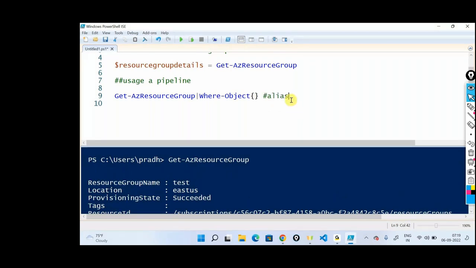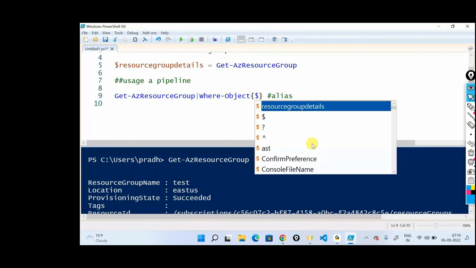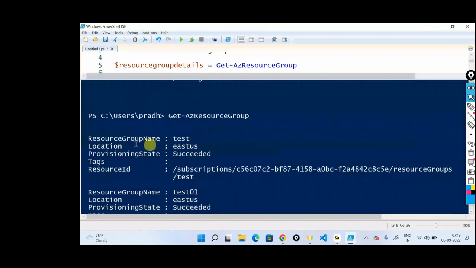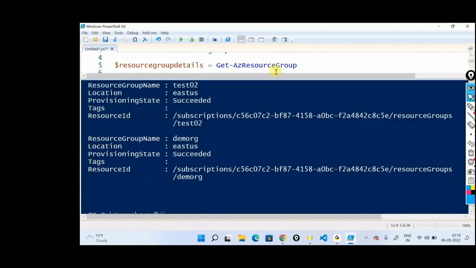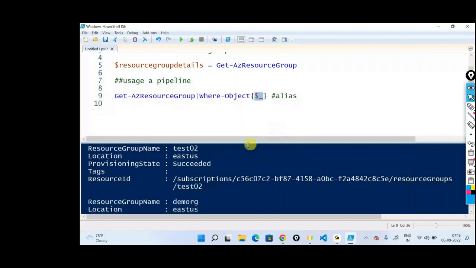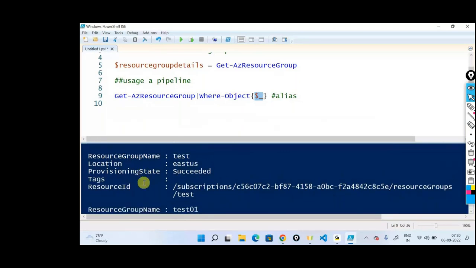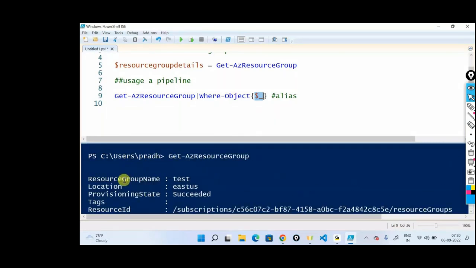Alias meaning I am, instead of using the output, I'm using an alias of the output, which in PowerShell goes by something like this. It's dollar underscore. So when I say dollar underscore here, I'm getting this entire output and I'm representing dollar underscore on behalf of this entire output out here. Now this entire output again has, let's say, the resource group name, location, etc. But I only need objects which start with a name like test.